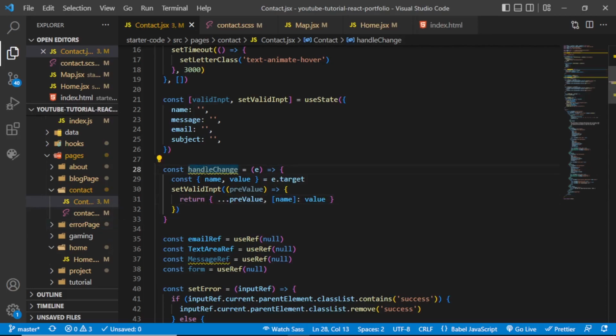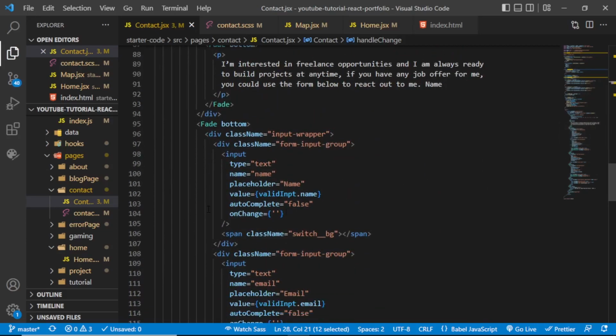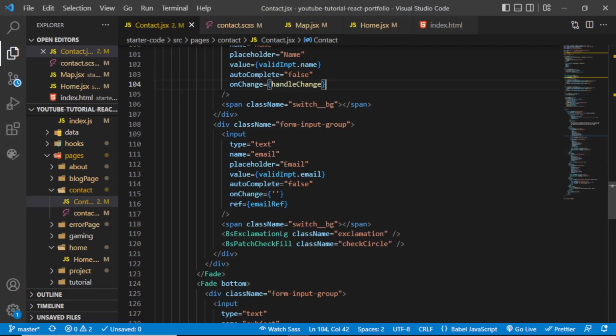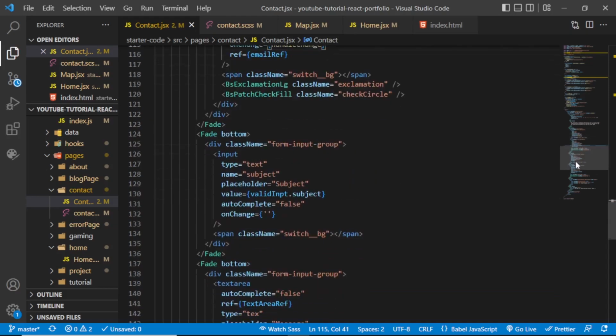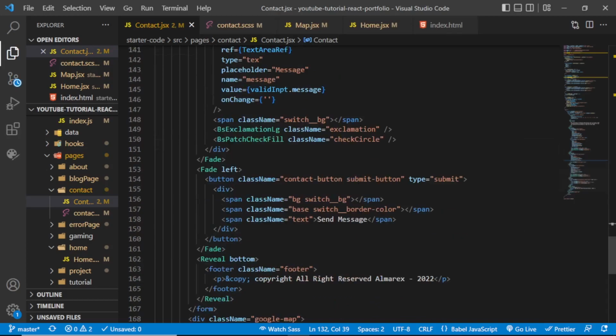And we are going to pass in the undo change function inside the onChange method on our input. So let's go with the onChange. So instead of empty string, we are going to pass in the function that we just created, and we are going to do that for all the inputs as well. So let's get rid of the empty string and pass in the function that we just created. Like so, and let's do that for the last one.